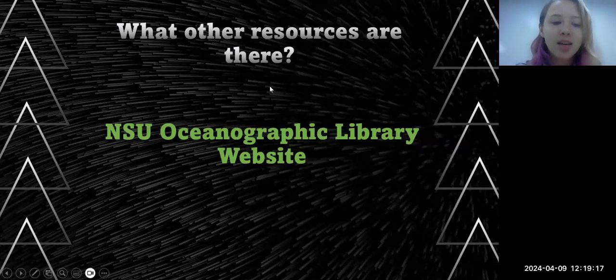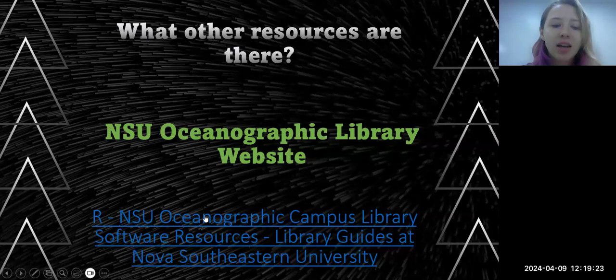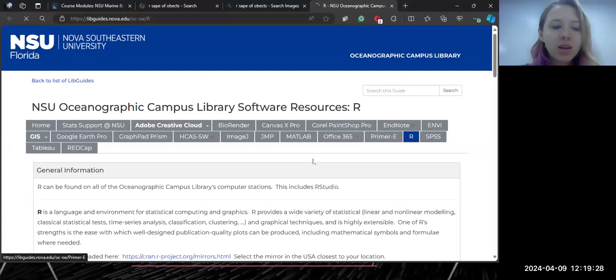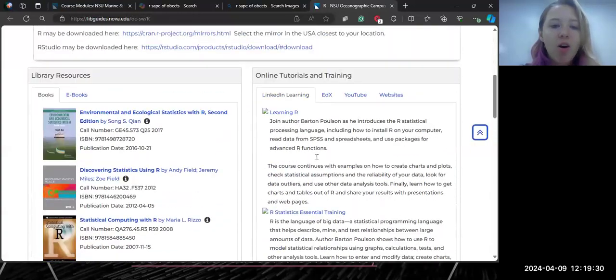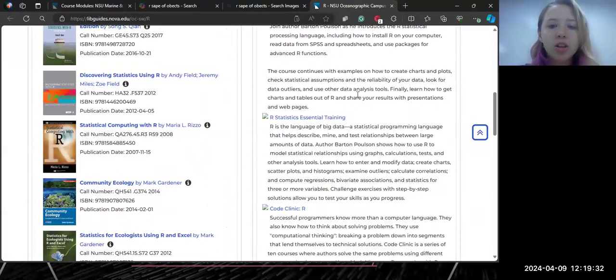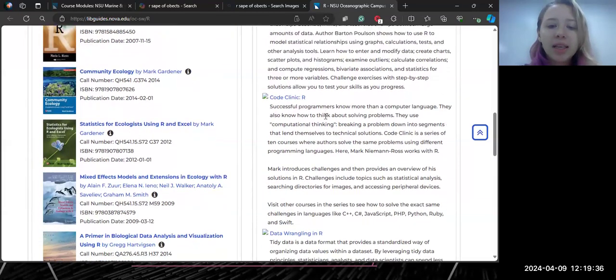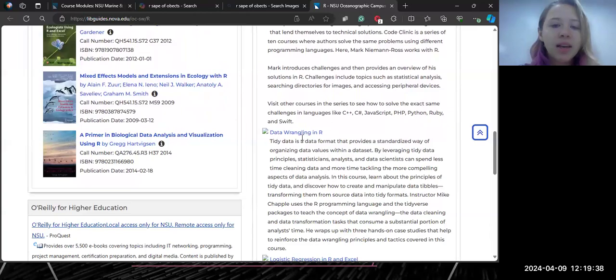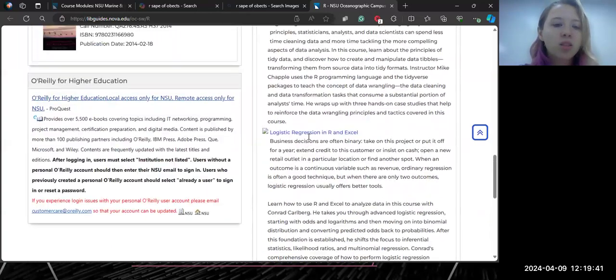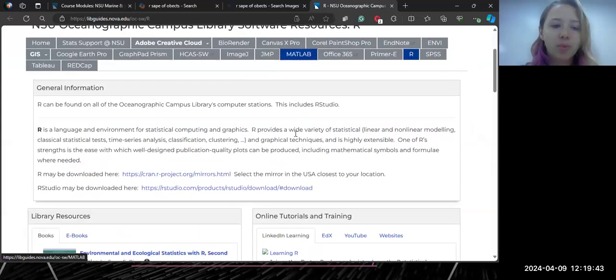I highly recommend the NSU Oceanographic Library website. This website is really great. You can click on it here. I'll show you what it looks like. So this website has all of the information on learning about R. It has the essentials of R, a coding clinic, data wrangling in R. So it has all kinds of resources available for you to work through.